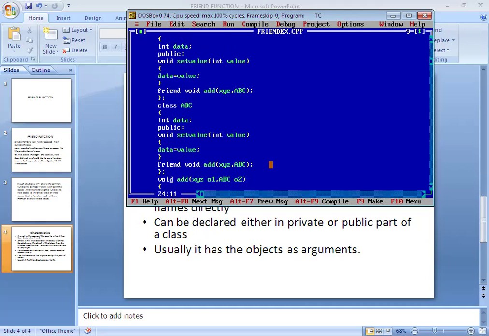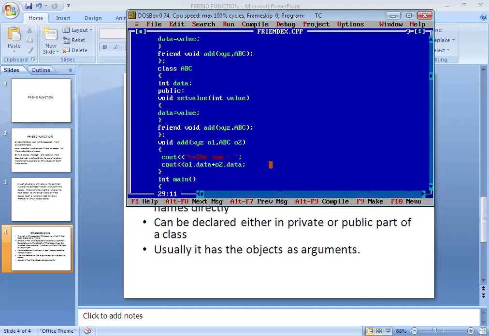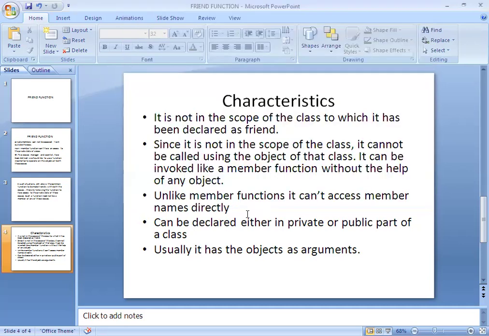Now we are going to define the friend function. If we want to define a member function outside the class, we have to use the scope resolution operator usually. But here, what we have seen in the characteristics of the friend function is that since it is not in the scope of the class, it cannot be called using the object of the class. It can be invoked like a normal function without the help of any object. Unlike the member function, it cannot access member names directly.